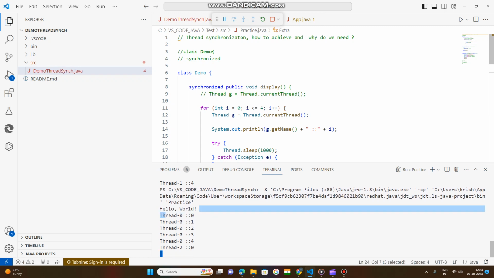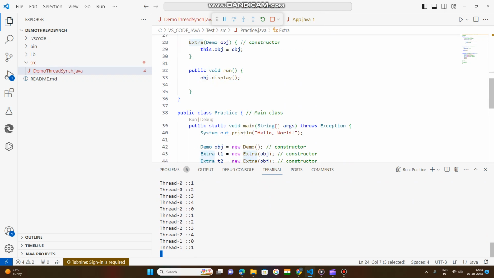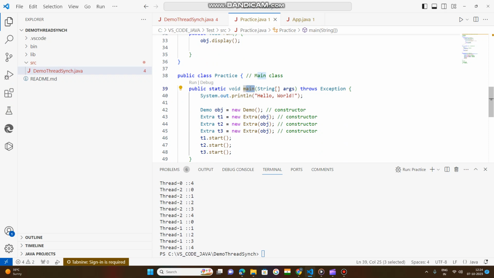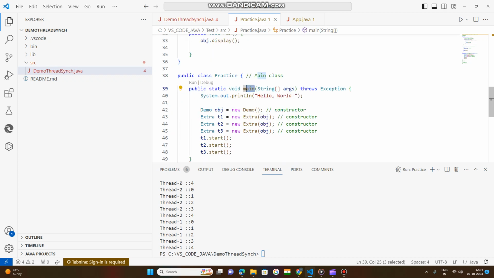Hello world is being executed by your main thread. Where is your main thread? Under the main method. The main method instructions will be executed by the main thread. Normally, whenever we compile and execute, the compiler looks for the main thread, which is declared in the main class. Under this main class, first this line of code is executed by your main thread. Then the main thread looks for the demo object, and these objects are created.